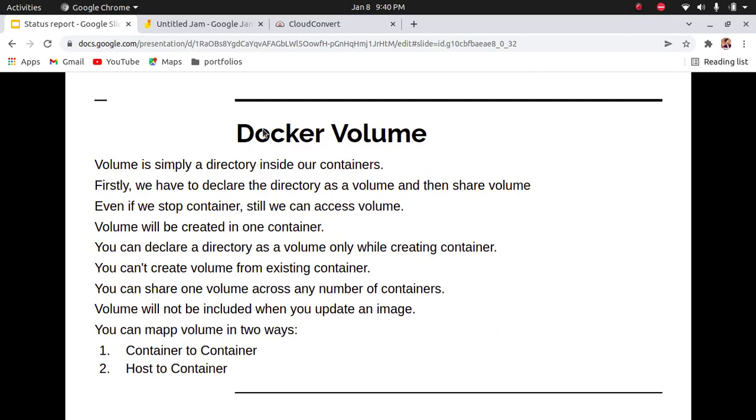So let's say what is a Docker volume, because we will make use of Docker volume for developing our application. You don't need to actually install in your local, so you can run all your application inside your container using Docker volume. So you can see here, a volume is simply a directory inside our containers.